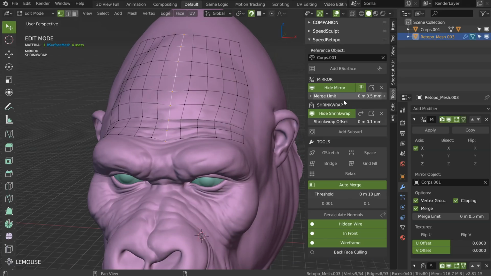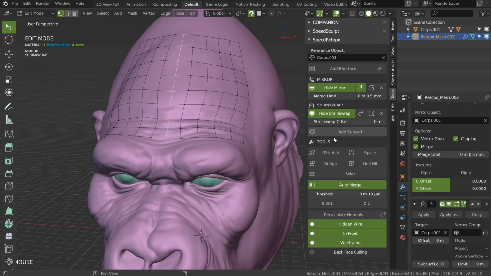After, you will have a mirror. You can hide it, you can play with the clipping, and if I deselect it, as you can see, you can apply it, you can remove it, and you can play with the merge limit, this one. On the shrinkwrap, same as the mirror, you can hide it, like that. You can update it. That means you will apply and create a new one. You will not see anything here, but that will do the work. You can apply, you can remove, and you can play with the offset.